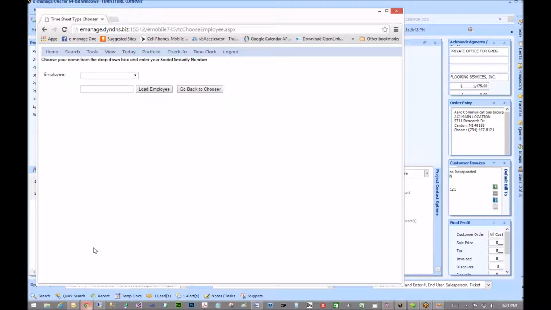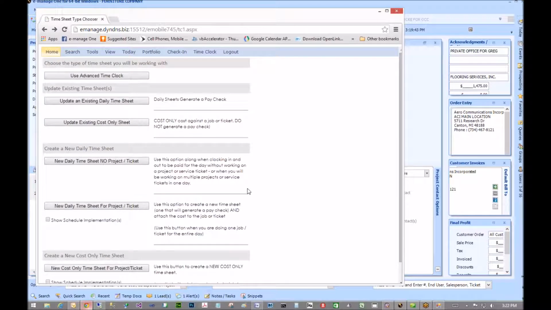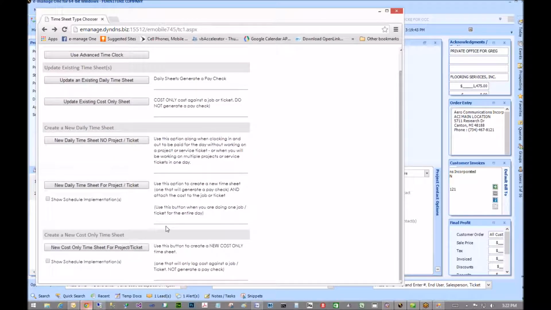Because if you're in the office and in eManage, you wouldn't have to do that because your employee cost is going to go against the job automatically from just being in eManage and in a project or a service ticket or whatever you're in. It tracks your entire day. So when you leave to go to a job, you would close eManage, and then you would do a cost-only timesheet on the web portal to track that time against the project.